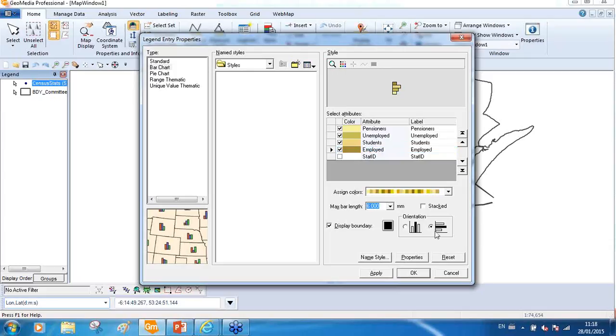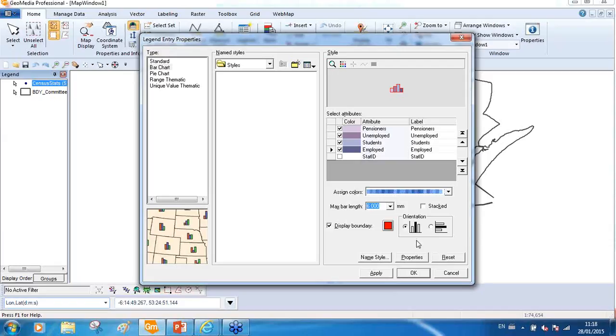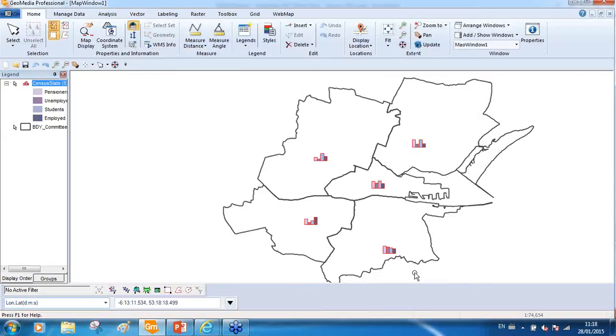You can also decide which way you want the chart to go, left or right, and you can color your boundary as well. So I'm going to make it red, and you can pick a ramp to go through it. So I'll pick nice blue. And if you want, you can name these styles. It's like any other style in GeoMedia. You can name that style, you can publish it out to the library so you can store it and use it again. But I'm just going to go OK and hit that. So straight away now, you can see we have our charts and they're on the map.